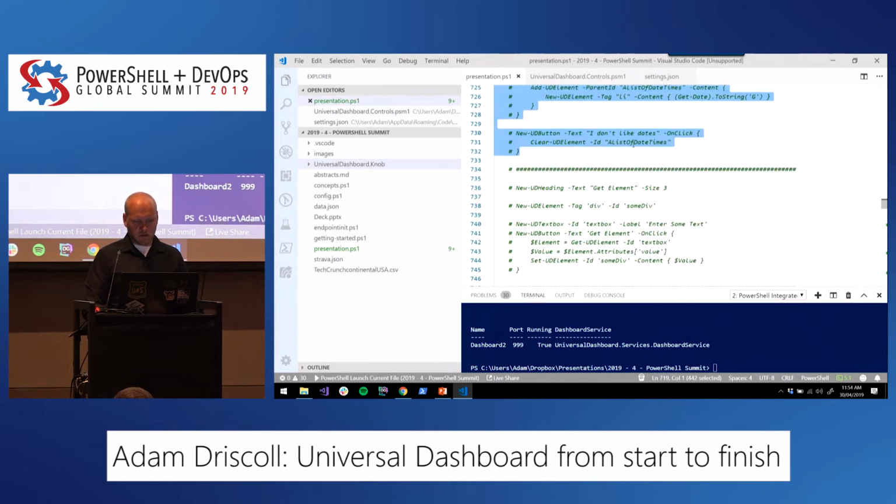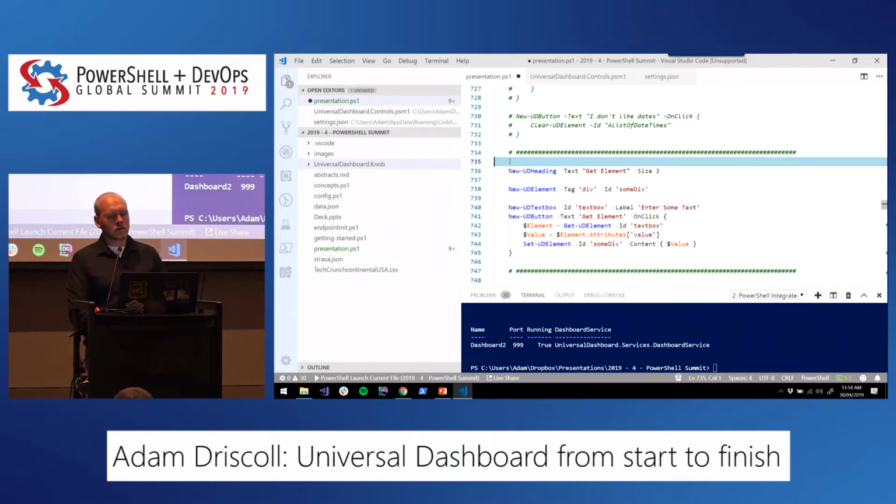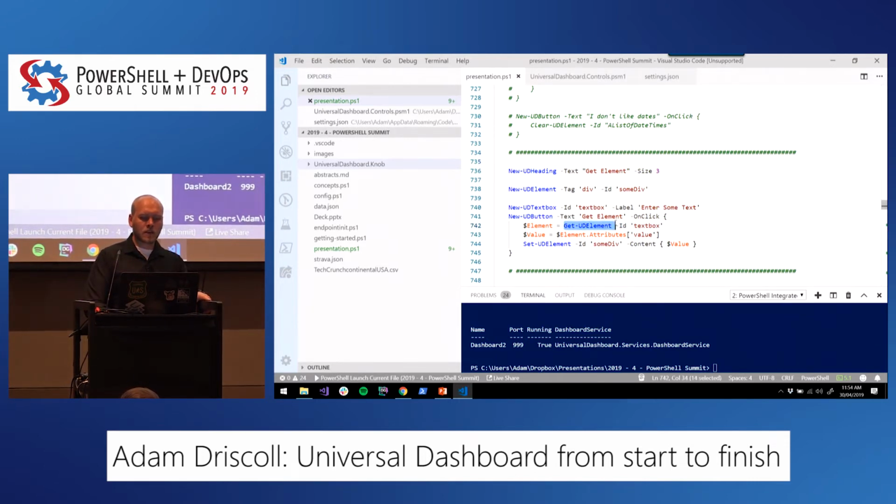All right. One thing people like to do is get data this way. You can get data via New-UDInput. It's a little simpler, I guess. But you can use Get-UDElement to actually get data from other elements on the page. So if I use New-UDTextbox and give it an ID of textbox, I can call Get-UDElement -Id textbox in my onClick event handler to get that element's state. And then from there, I can update other controls.